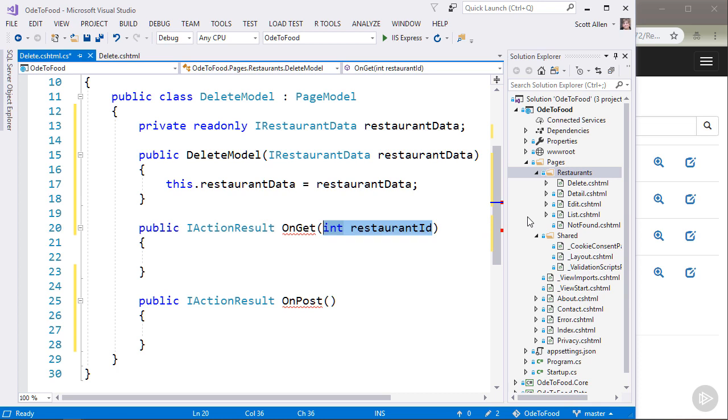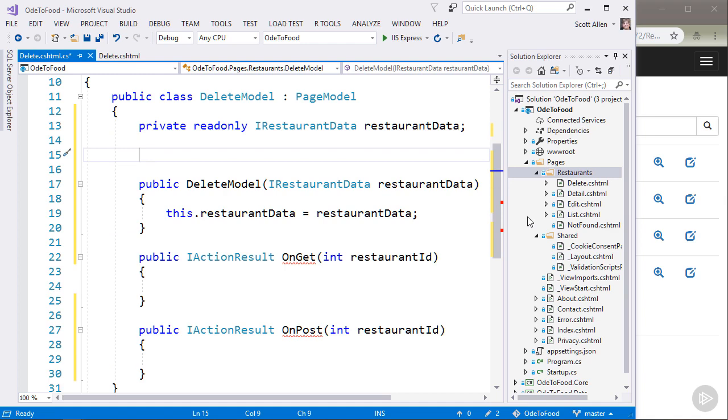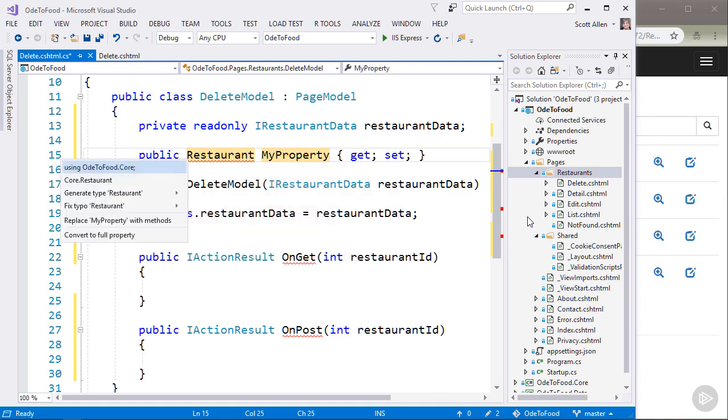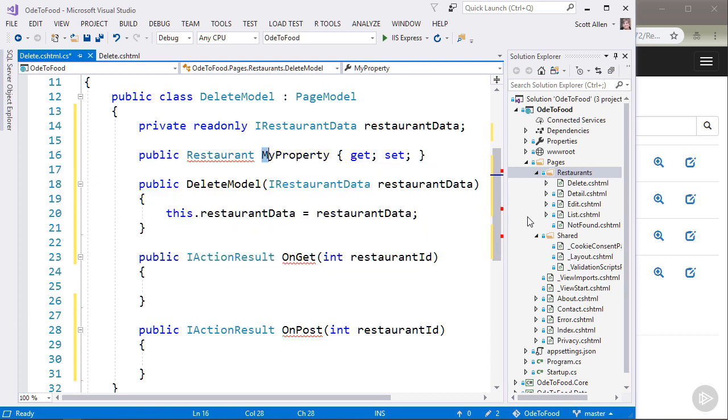We can force this restaurant ID to be in the route when we move over and modify Delete.cshtml, just like we did with the detail page. We want this page to respond to a URL like /restaurants/delete/3, where the number 3 is the restaurant ID. So first, let's respond to OnGet. I know that I'm going to need to display a restaurant, so let me go ahead and create a property of type Restaurant, and that means I bring in the namespace OdeToFood.Core. We can call this property Restaurant, and this gives me the model that I can bind against from my cshtml file.